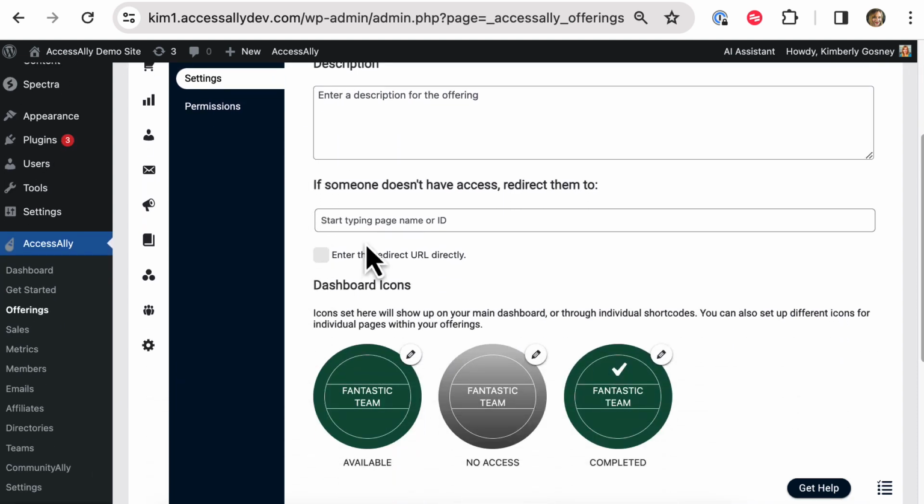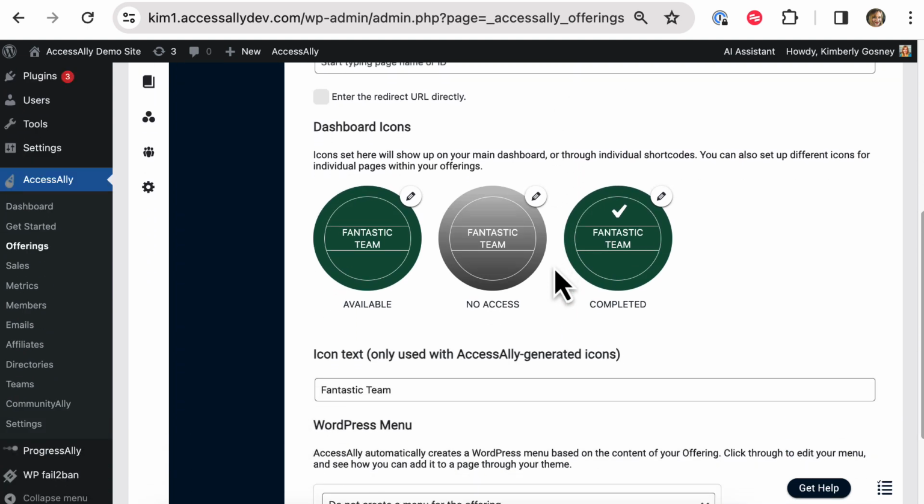In the section where it says if someone doesn't have access, redirect them, this is where you can redirect them to a sales page that your team leader would see before they decide to purchase your Team Center offering. So if you've created a sales page, you can add that right here. If you haven't created a sales page yet, or you want this to go to your AccessAlly order form for your team, we can complete that step once we save the team, but we're not quite ready to save our team just yet. Scroll down to the dashboard icons section.